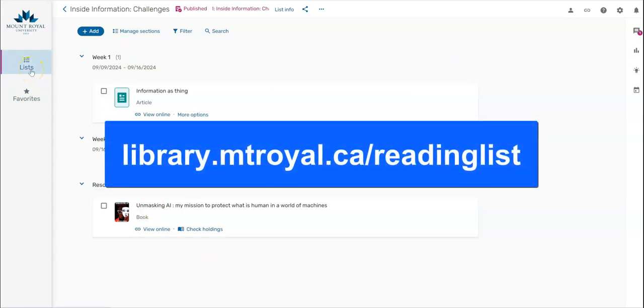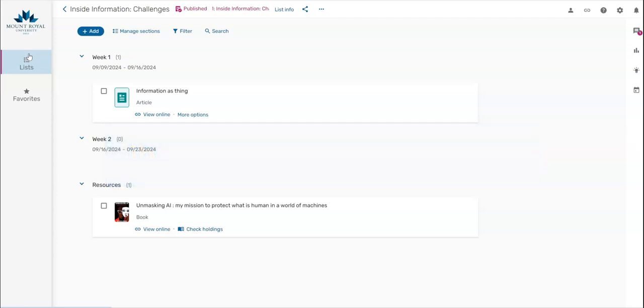And that is a demonstration of how you add or organize materials in your reading list and make them visible to your students.